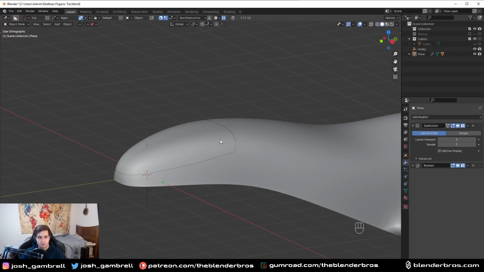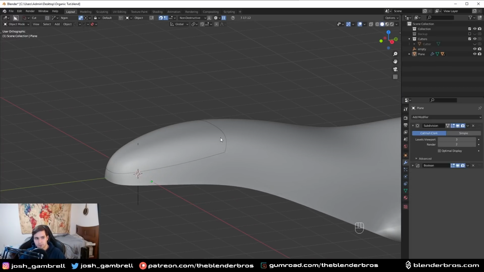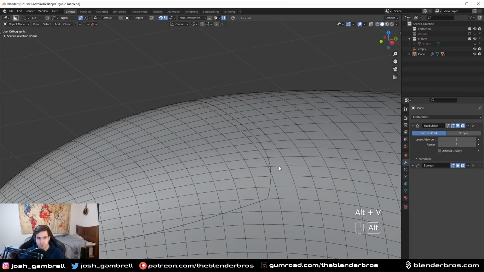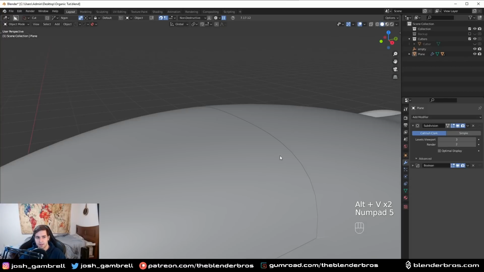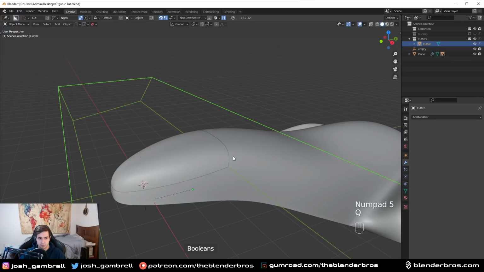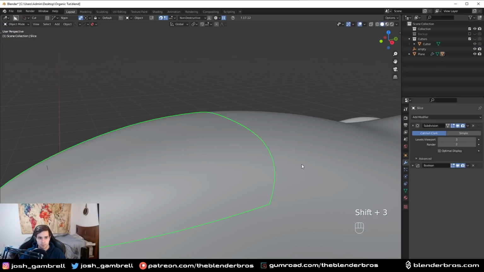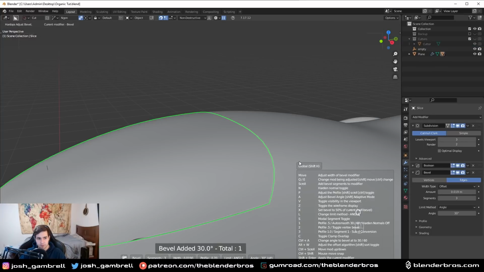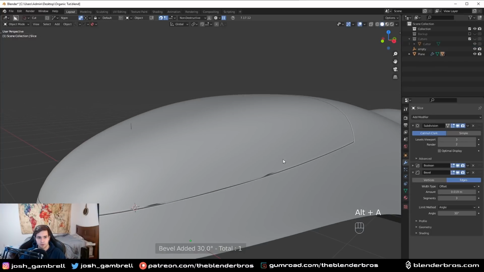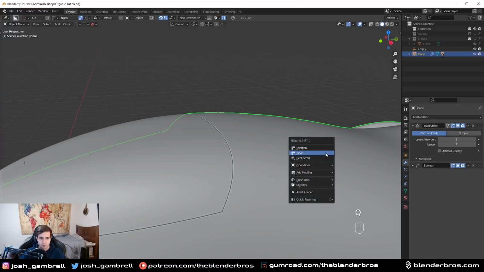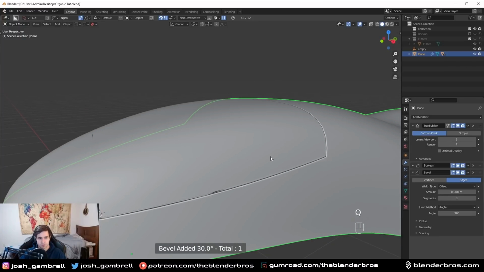And just like that, it's the same exact type of methods. You just run a Boolean, and all you have to do now is consider the topology. So for example, now when we run a bevel, let me rotate this just a bit. There we go. When we run a bevel on here, you're going to see the bevel works fine, but we are going to get artifacts.